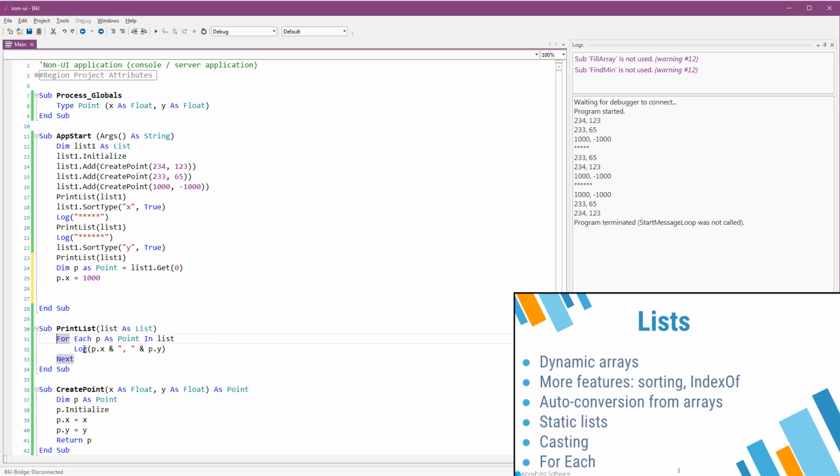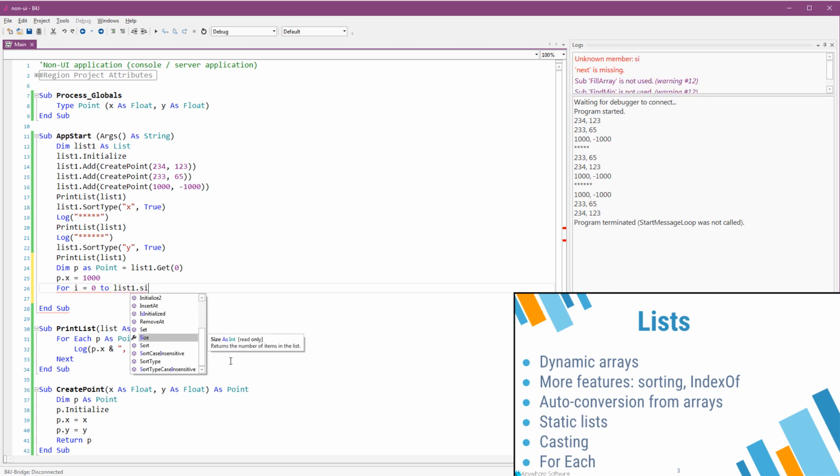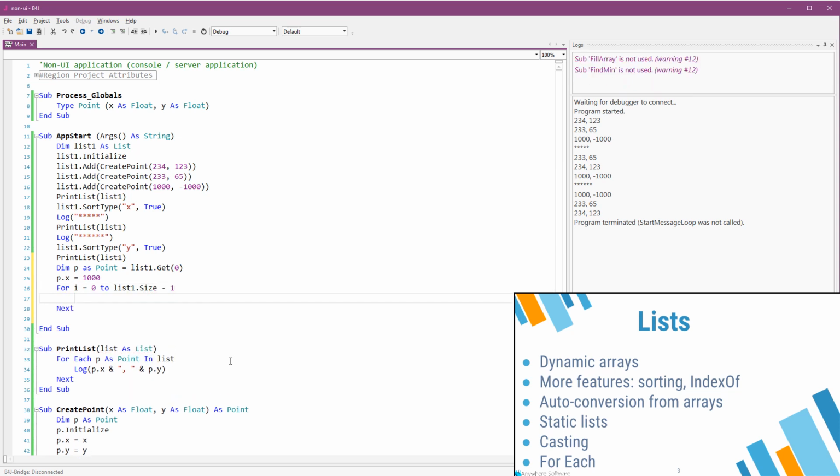As we've seen over here, a good way to iterate over the list elements and cast the elements automatically is with the for each loop. We can also go over the items based on the index like this. Size, arrays use length, lists and the other collections use size -1. Now get the point.